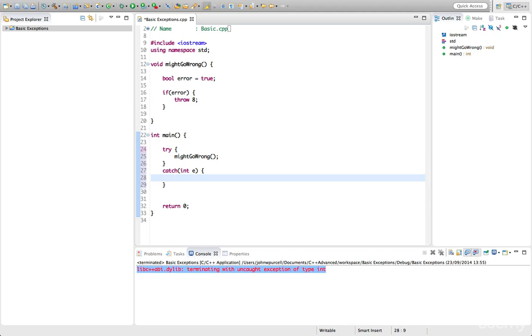This is one of the few places where I would happily use a single letter to describe what's basically a variable. Usually I wouldn't do that, but your catch blocks are going to normally be pretty short, and it's pretty clear what e is. So now we can output e here. Let's say error code, and let's output e.